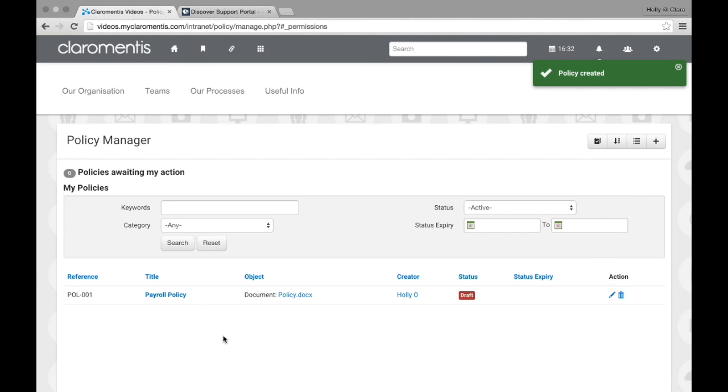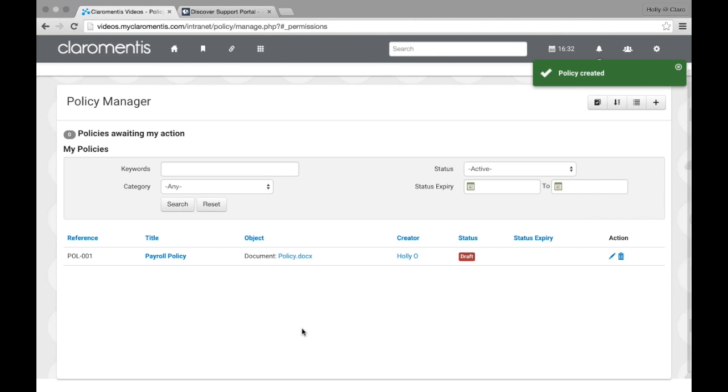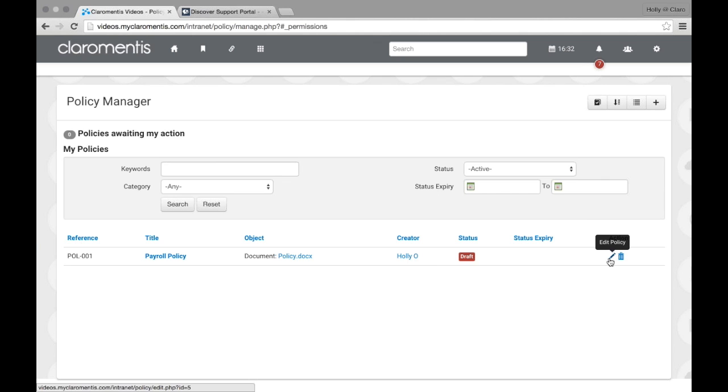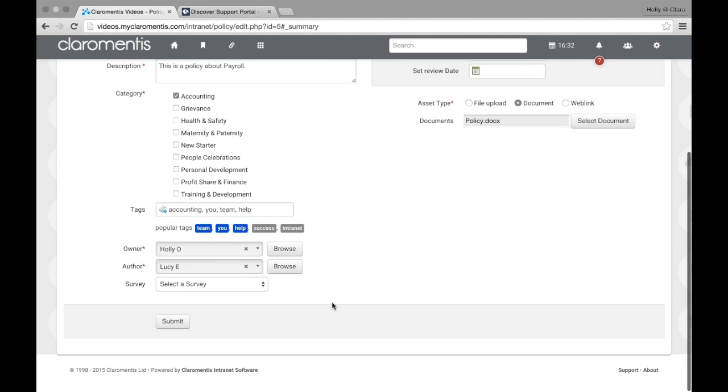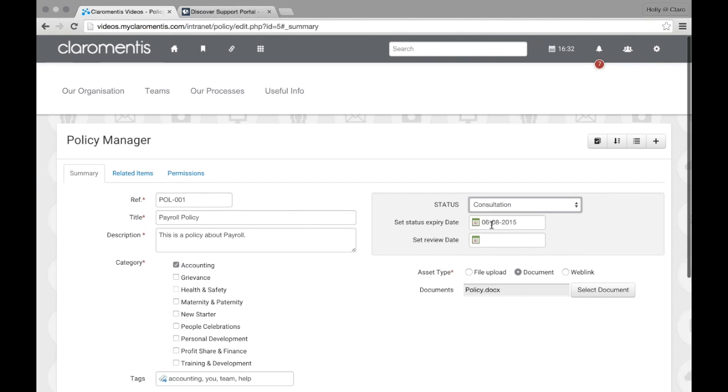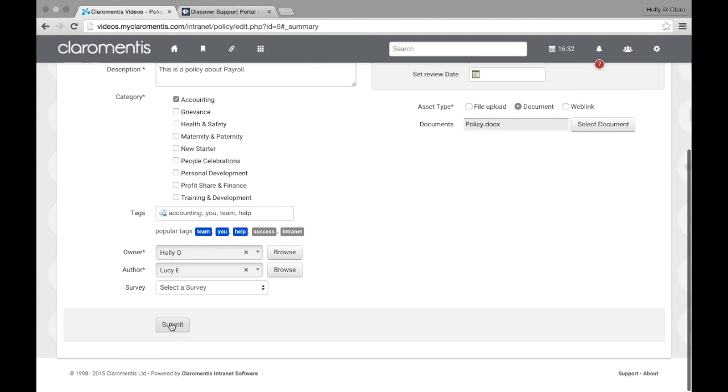Okay. So once we get here, the policy has been created. You can see there's the reference, title, the document object, creator, status, and any status expiry dates that we have on it. We don't, so that's fine. Now, at this point, obviously nobody can see it because it's still in draft. So if I click on the edit link, it will take me straight back to here. I'm now going to move that to consultation. And you can see it pulls in that automatic expiry date, which we put in the admin panel. And we're going to submit that.